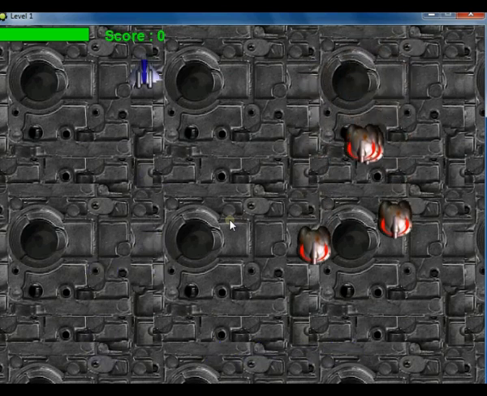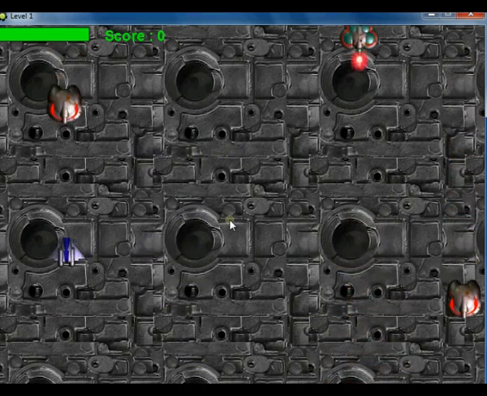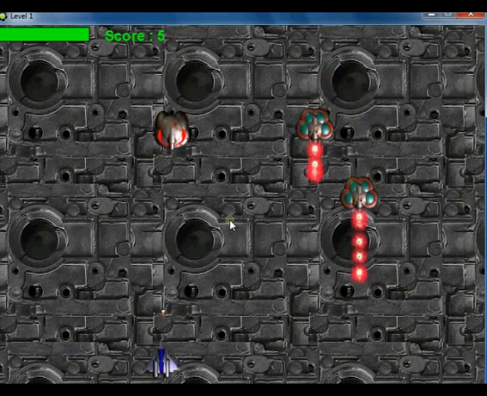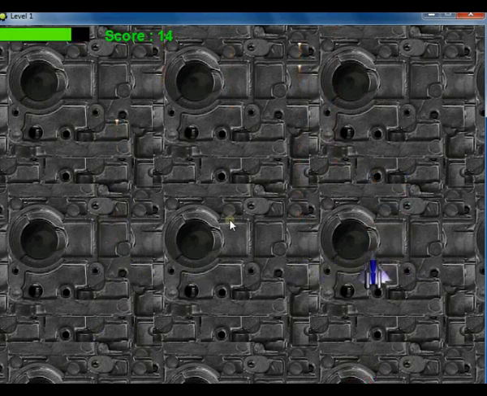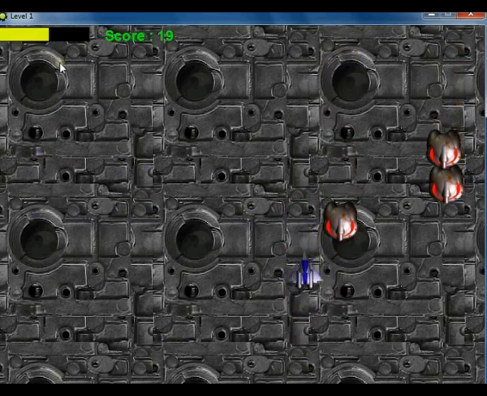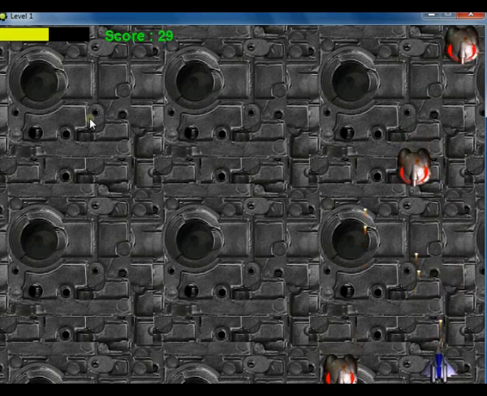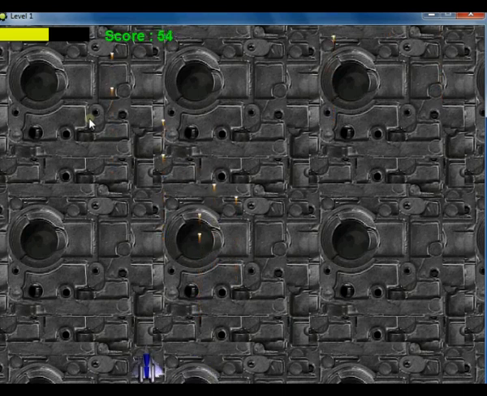Here the plane is moving around. It's a shooter. There is a random enemy. As we hit, our health decreases. We can shoot our enemies. There is the power up, our bullet upgrades.